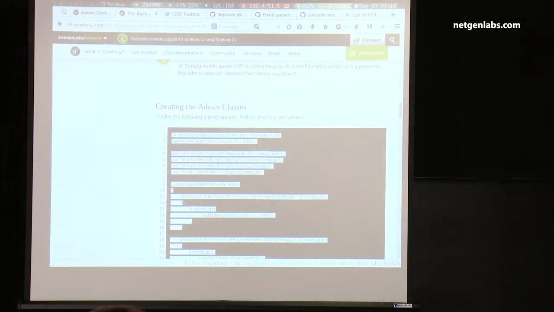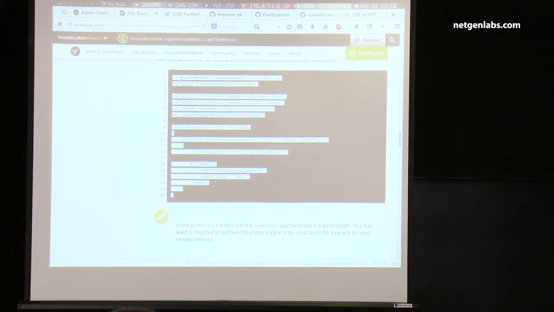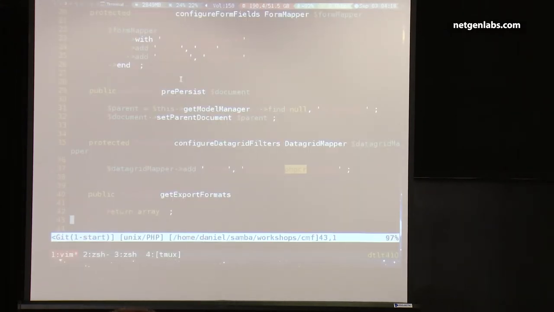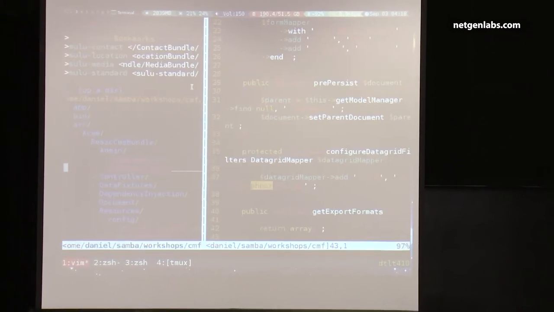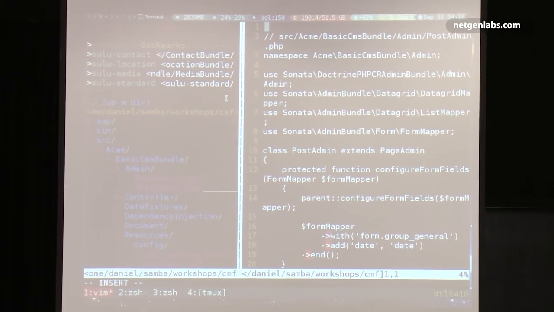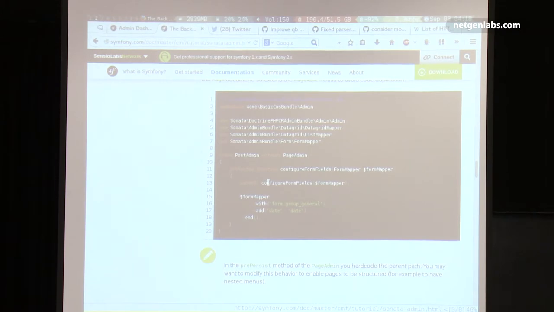Okay, and now we do the same for the post. And for the post, we're going to be a bit more simple. We're just going to extend the page class. So create postadmin.php and paste the post class in now. And so all we're doing now is extending the page admin because the two classes are effectively, or at least very, very similar to each other. And in the post admin, we're just adding the date field to the form.